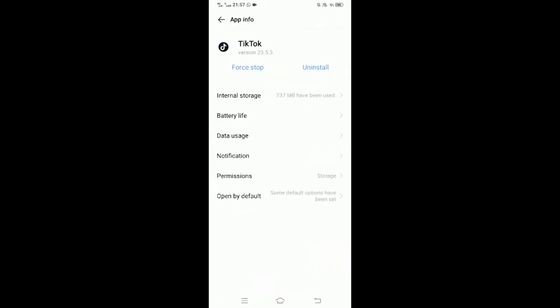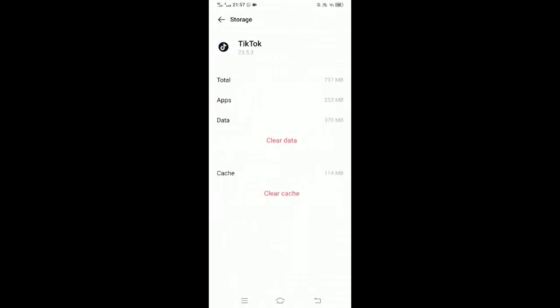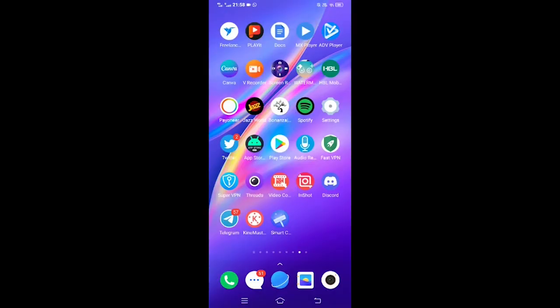In TikTok app info, tap on internal storage. And here you can see the last option, clear cache. Tap on clear cache and you have to clear your storage and log in to your TikTok account again. Maybe it will start working, but if you still don't find it, it means this feature is not available in your country. In this way you can fix repost option not showing on TikTok.